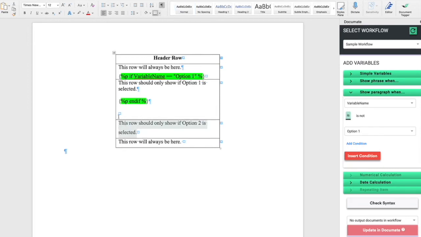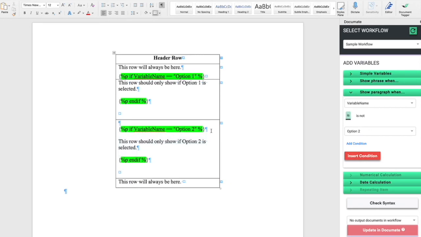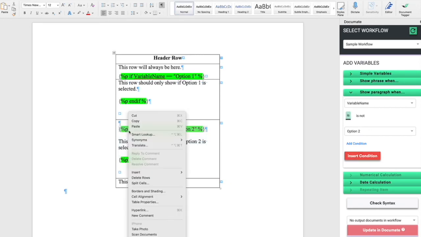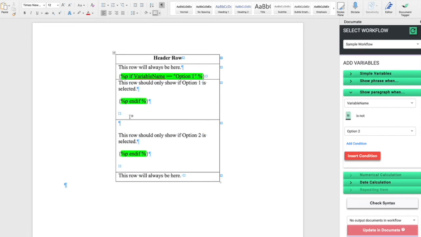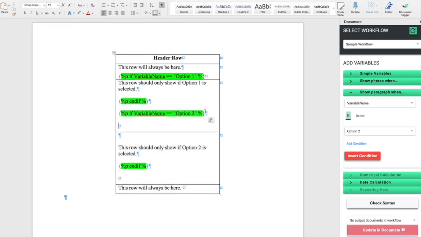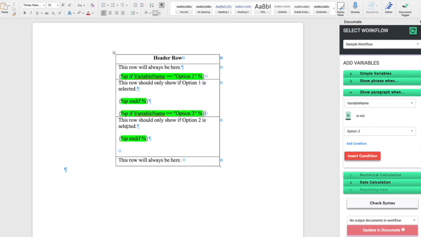So we'll again select the text, show paragraph when variable name is option 2, and insert that condition. And then once again, we'll just come in, cut that first line, and paste it in the row above inside of the table. And then we can leave the second line as is. And once again, as long as there is that paragraph marker or a hard return before each line of the green highlighted syntax, we can remove the rest of the spacing. So we can remove that, and this space at the end.